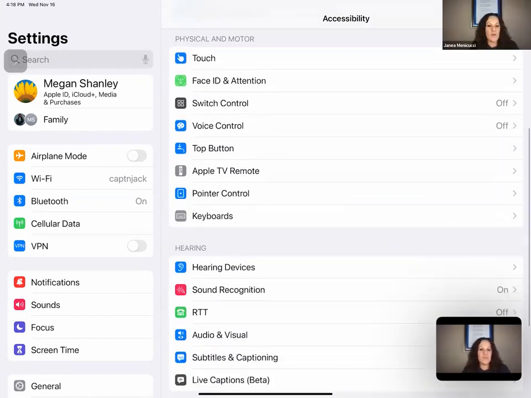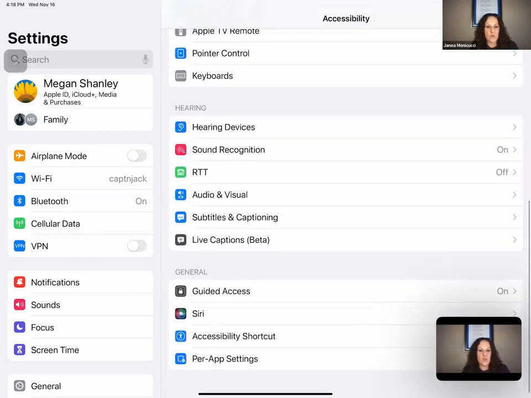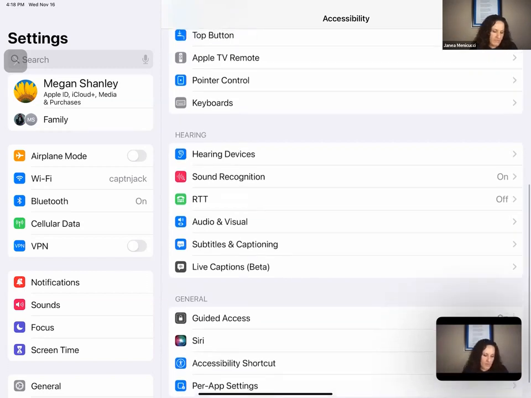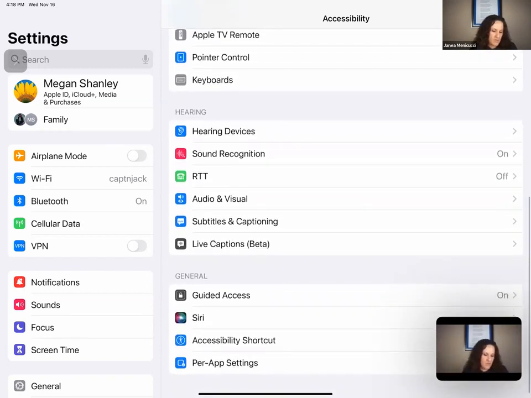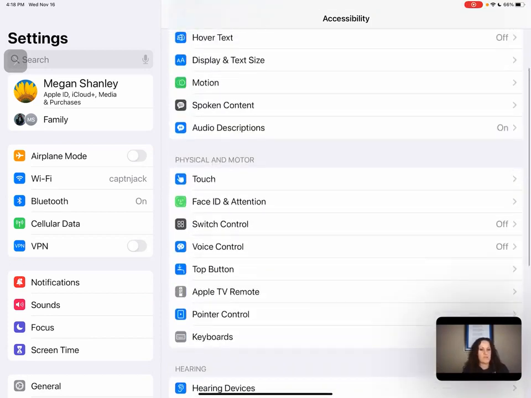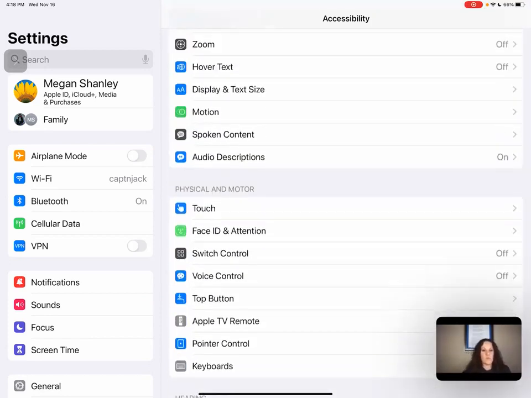Totally love that. Do you want to show guided access and then we can close out with the live captioning and the alternate keyboards? What do you think? Yeah, that sounds lovely. Okay, so this is the moment that you guys have all been waiting for.